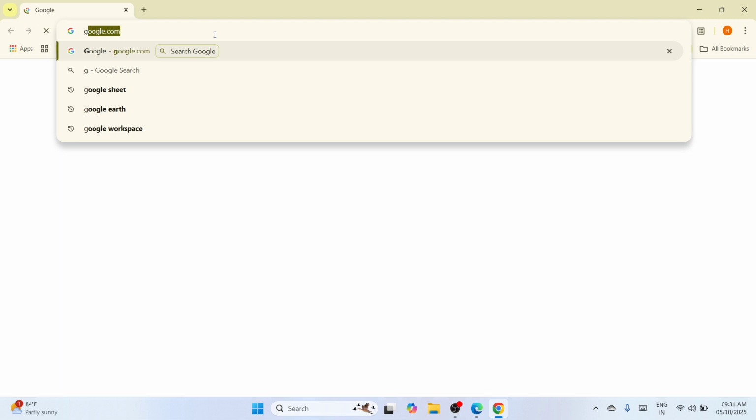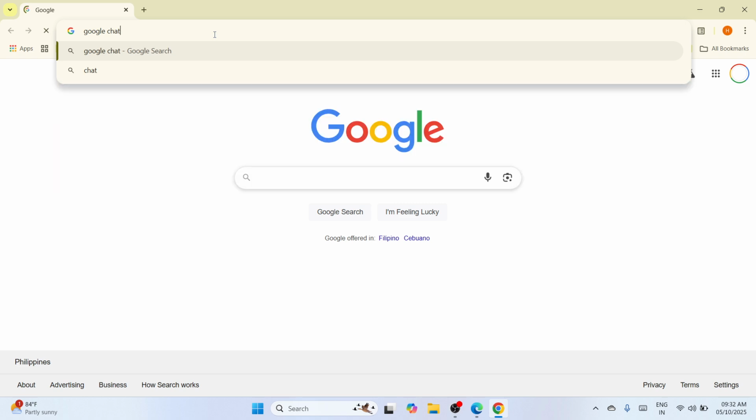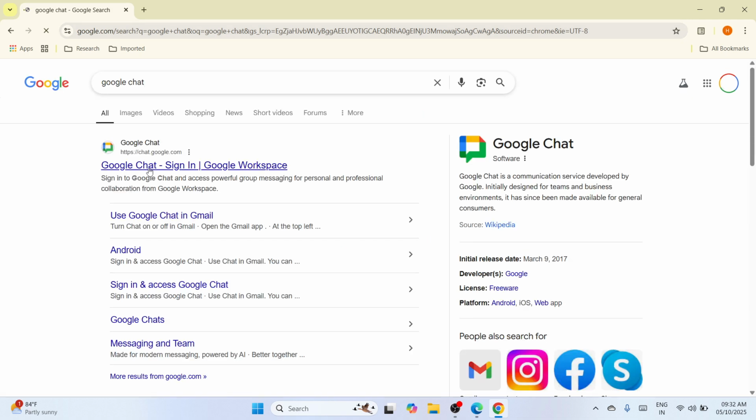So from here, you need to navigate to the Windows search bar here and type for Google Chat. Once done typing, hit the enter key so that you would be redirected to the result where you can see this one. All you need to do is click on it. Okay?